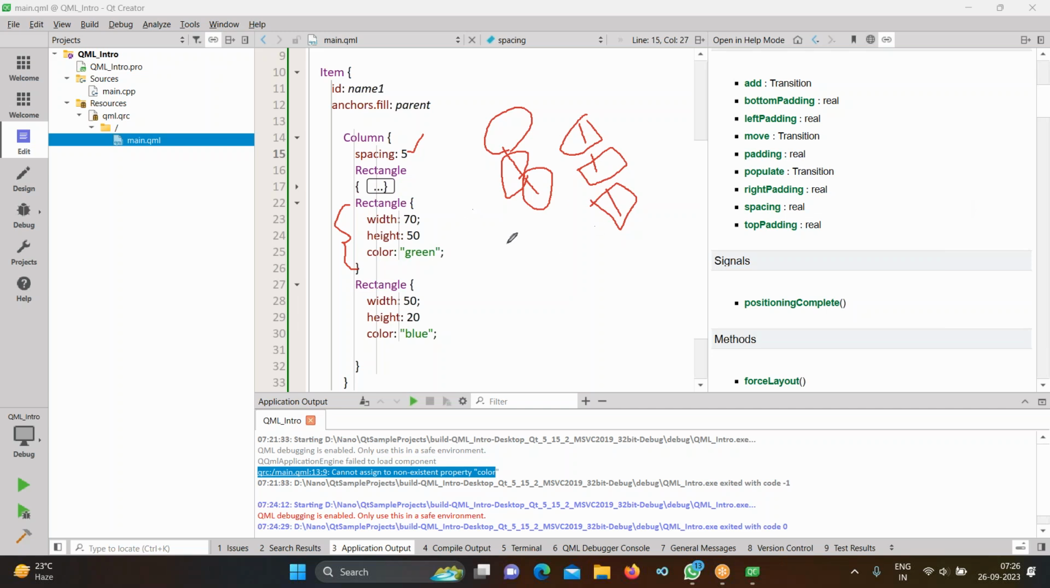Are you able to see this screen, my screen? Is everyone able to see the screen?